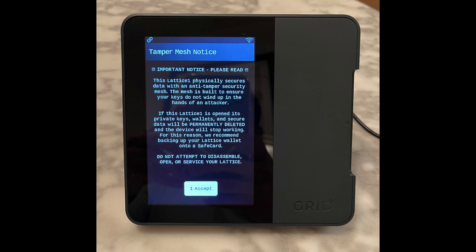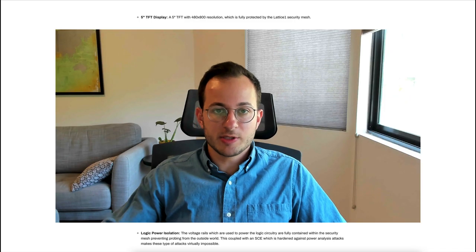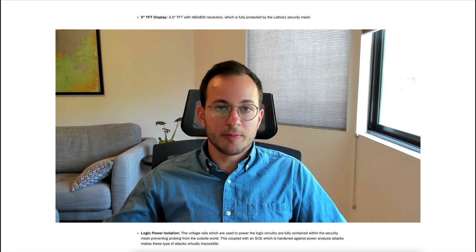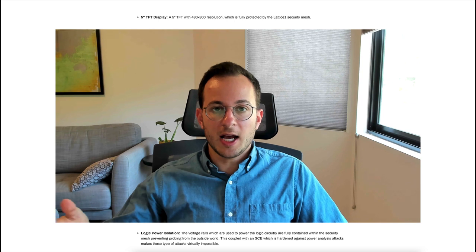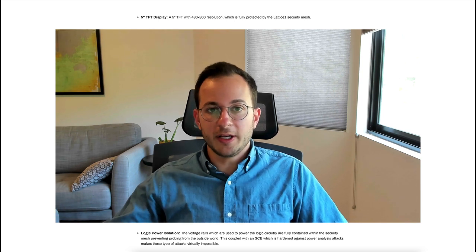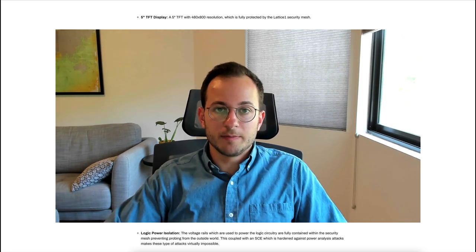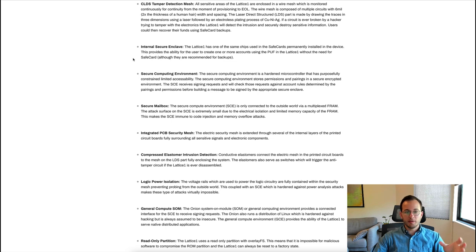What this means is that if the Lattice1 is opened or tampered with in any way, the Lattice1 will automatically delete all private keys, wallets, and secure data, and the device will essentially be bricked. So if something happened to your device, if it was tampered with, etc., you could purchase a new Lattice1 and then you could retrieve all of your addresses and your private key after you put in the safeguard in a new Lattice1.